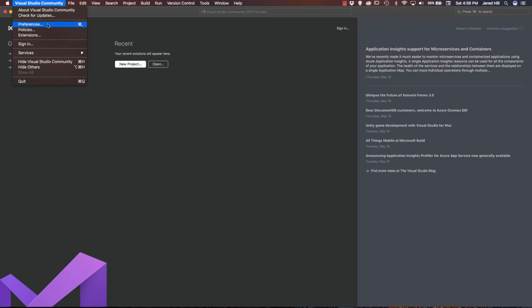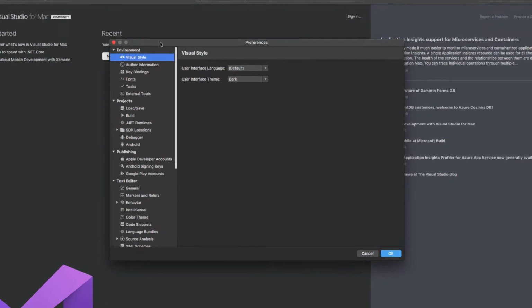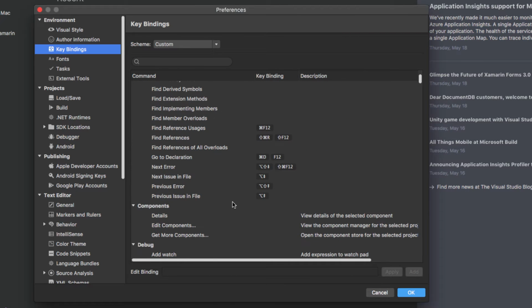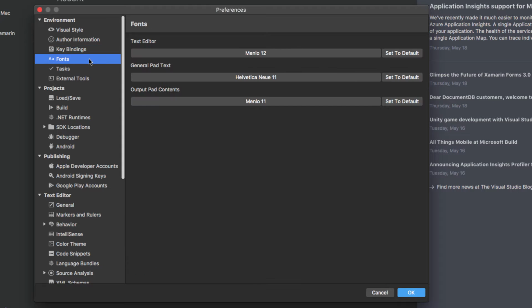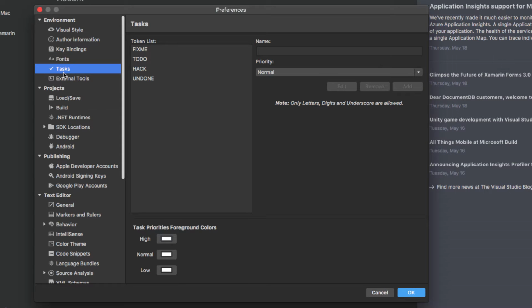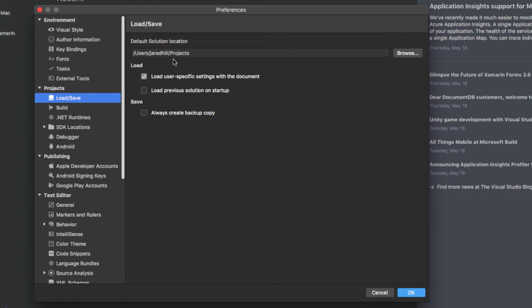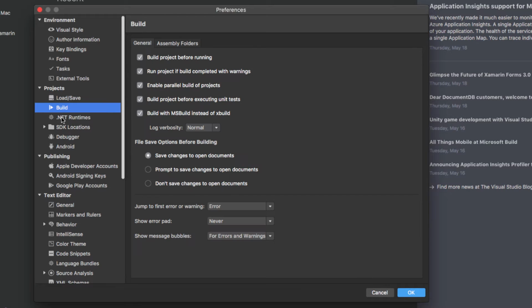Let's see what else we can do inside of our preferences. Okay, so it looks like we've got some author information, so we can enter some information about us in here. We can do some key bindings, so just changing up some shortcuts, things like that. Change our fonts. I've got the pretty standard code editing fonts there. Tasks. Interesting. External tools, projects, so we can load and save projects. This is setting our default location for the project. We can build. It's just changing some of the options within here.